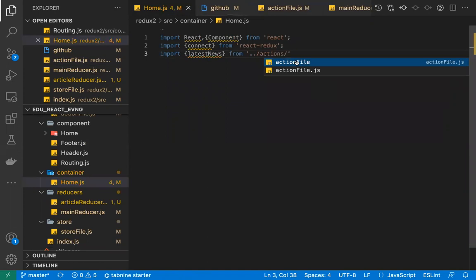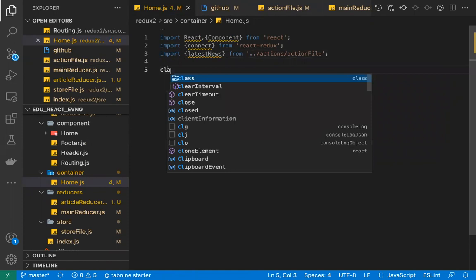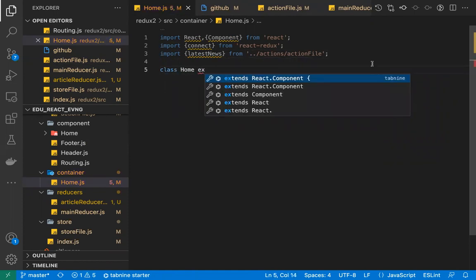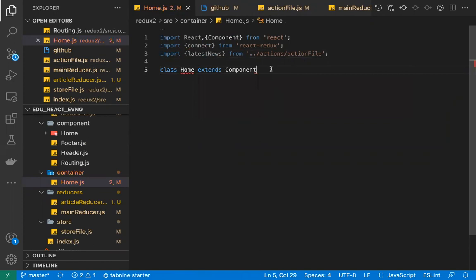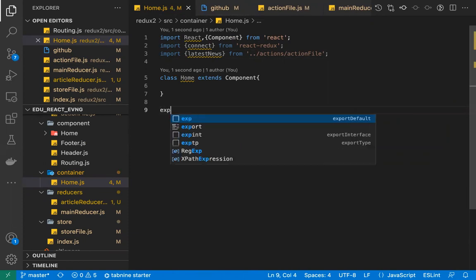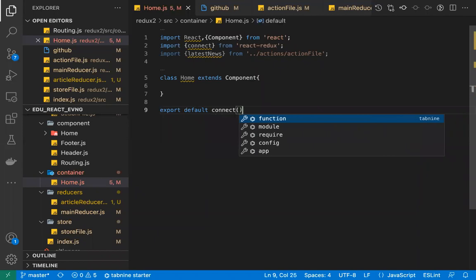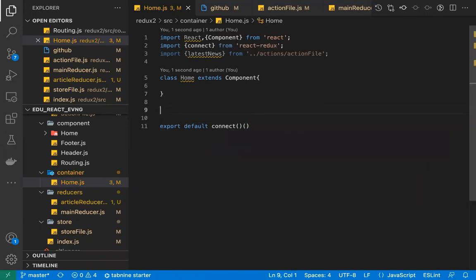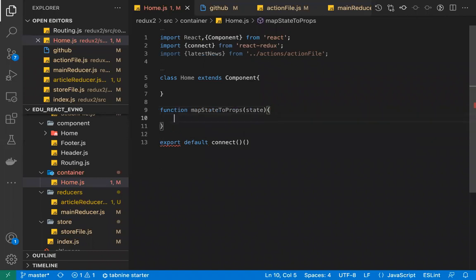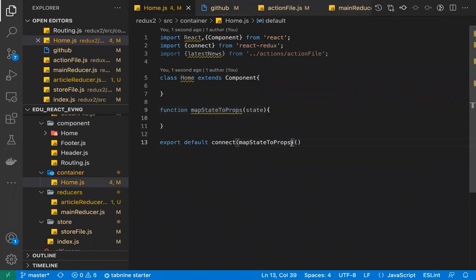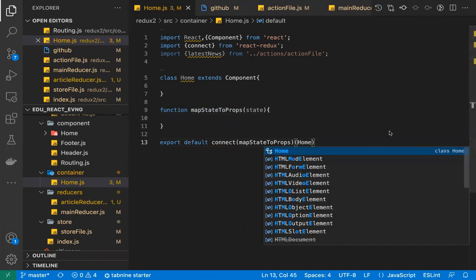From actions, the action files. So extend component. Export default connect. Here, guys, first of all, we have one function that is map state to props. That is the first argument. And the component name is the second argument.